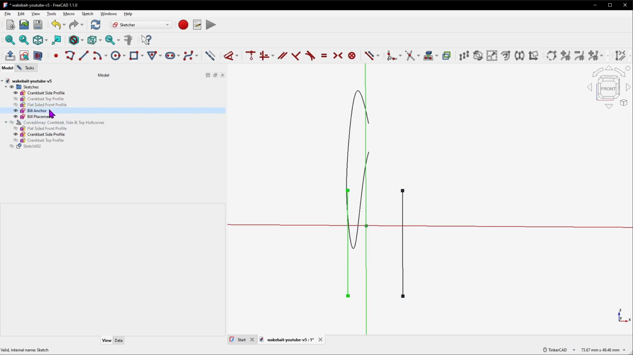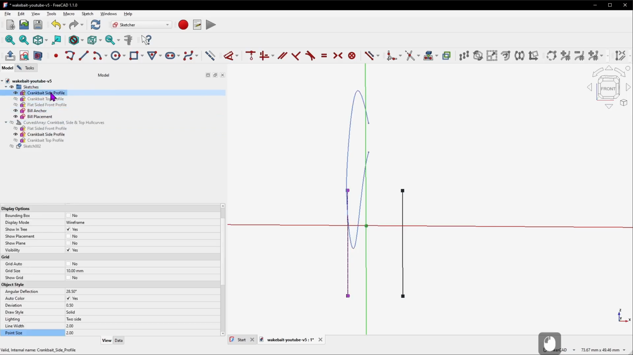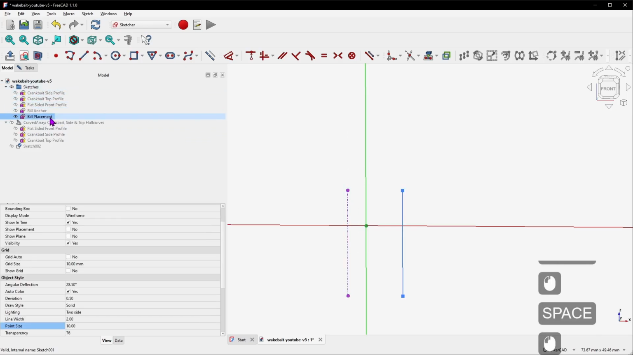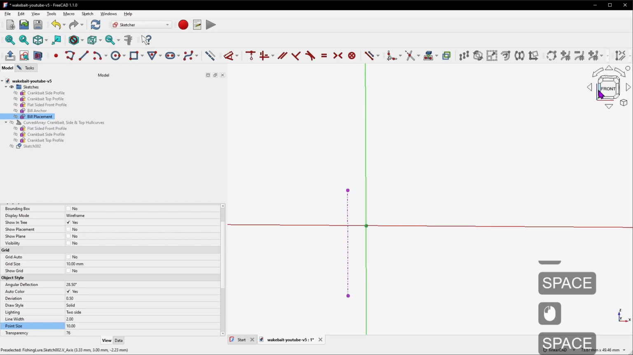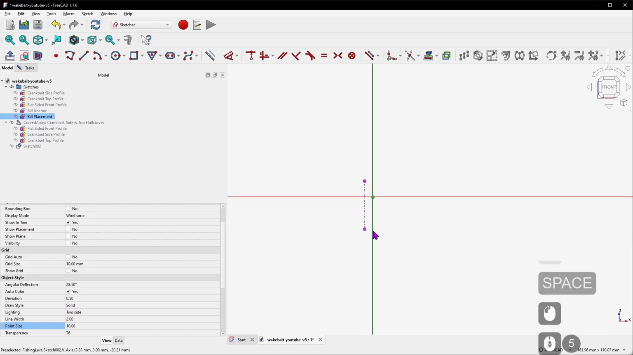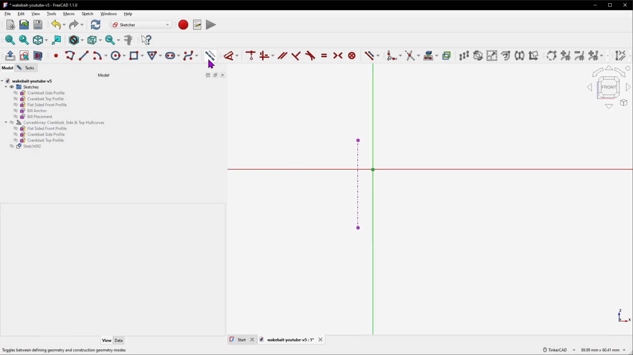Let's go ahead and hide in the tree view here the side profile and these 2 bill sketches so that we have a little cleaner look at what we're doing. Let's toggle back into regular geometry so our icons go white. And we're going to drop a couple of horizontal lines.